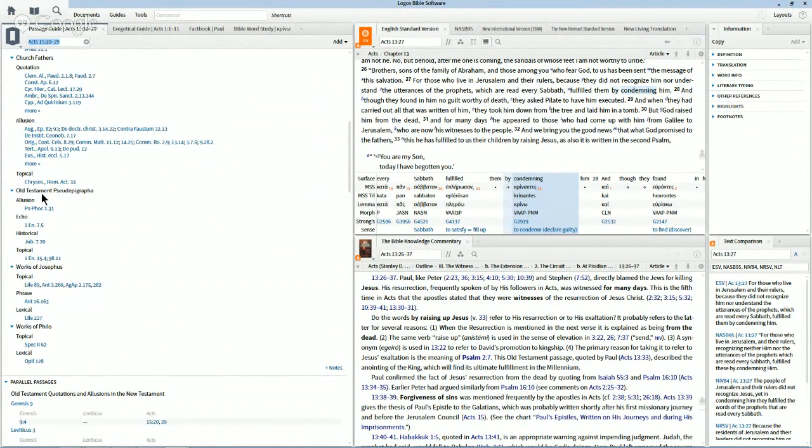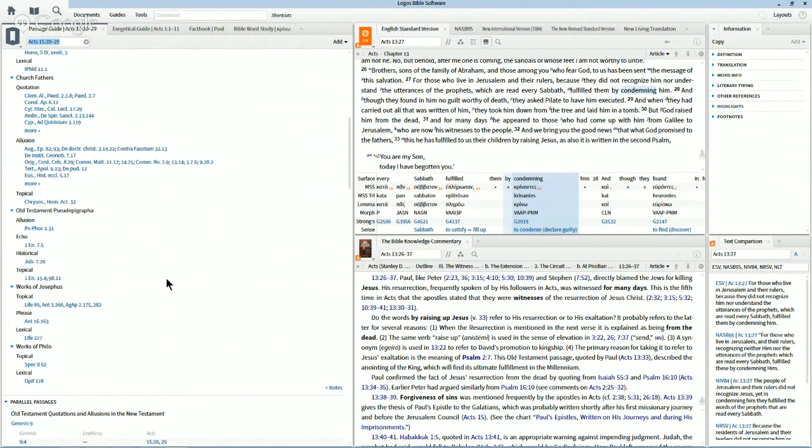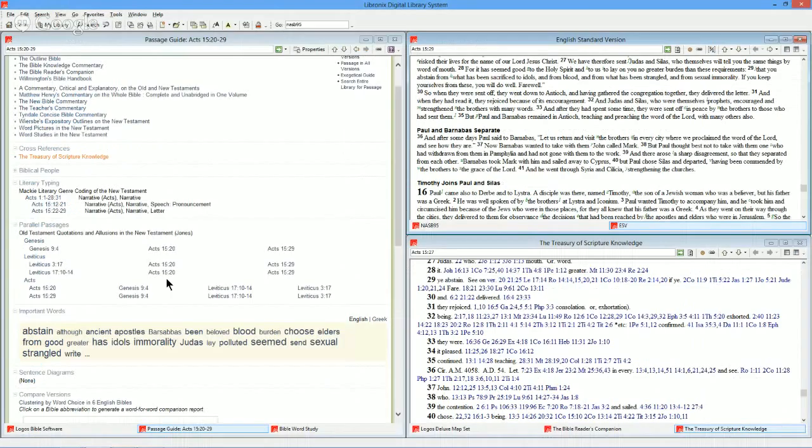Are there parallels in even the Old Testament pseudepigrapha? So you can imagine how powerful this search can be and how much more informed your understanding can be when appealing to these ancient sources. Not going to dwell too long on that. We're drawing close to the end of our time here. So I just want to jump to the end of Acts.